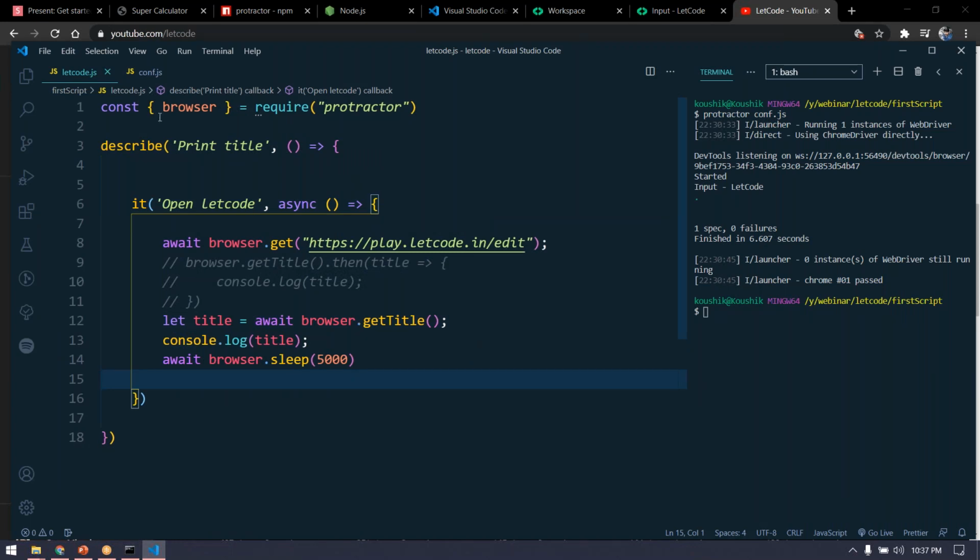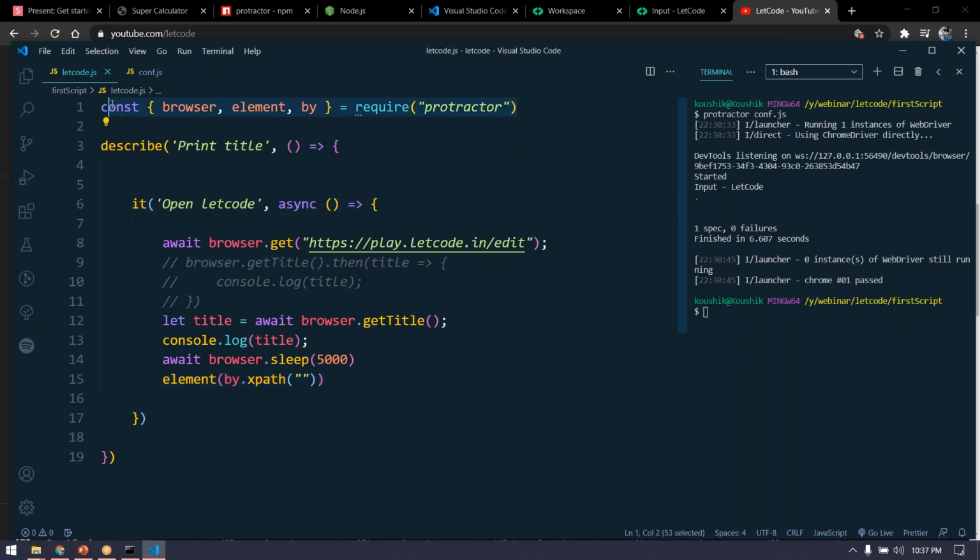Oh no, actually, if you use this import, I recently noticed after I updated my Node.js, this type of thing means you will get all the code suggestions. So here, if I say element, that is used to find the element. So element by dot xpath, something like that. By default, you will get all the suggestions here itself. So you have to use this const, then within the curly braces the name, followed by require protractor.